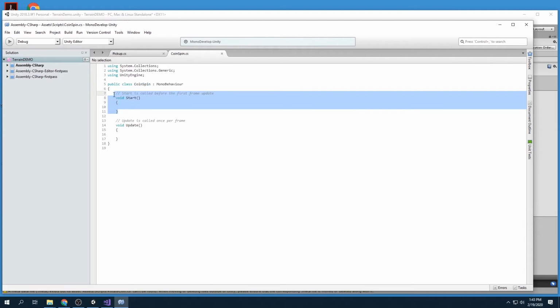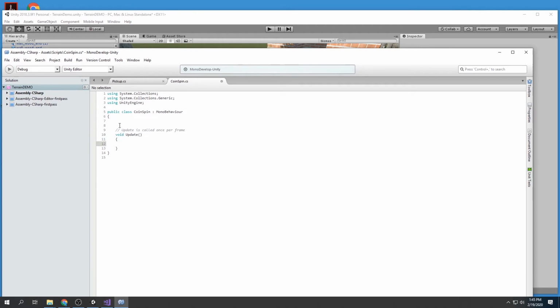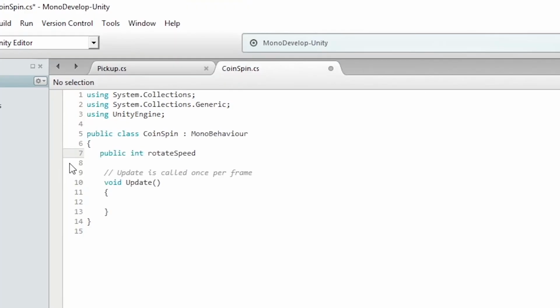For this demo, I want to show you don't need the start portion, so let's just do the update. After we've deleted the start area, let's type a public int, and let's call it rotateSpeed. And we're going to type here transform.Rotate, 0, rotateSpeed as you typed above, the same way, 0, Space.World.